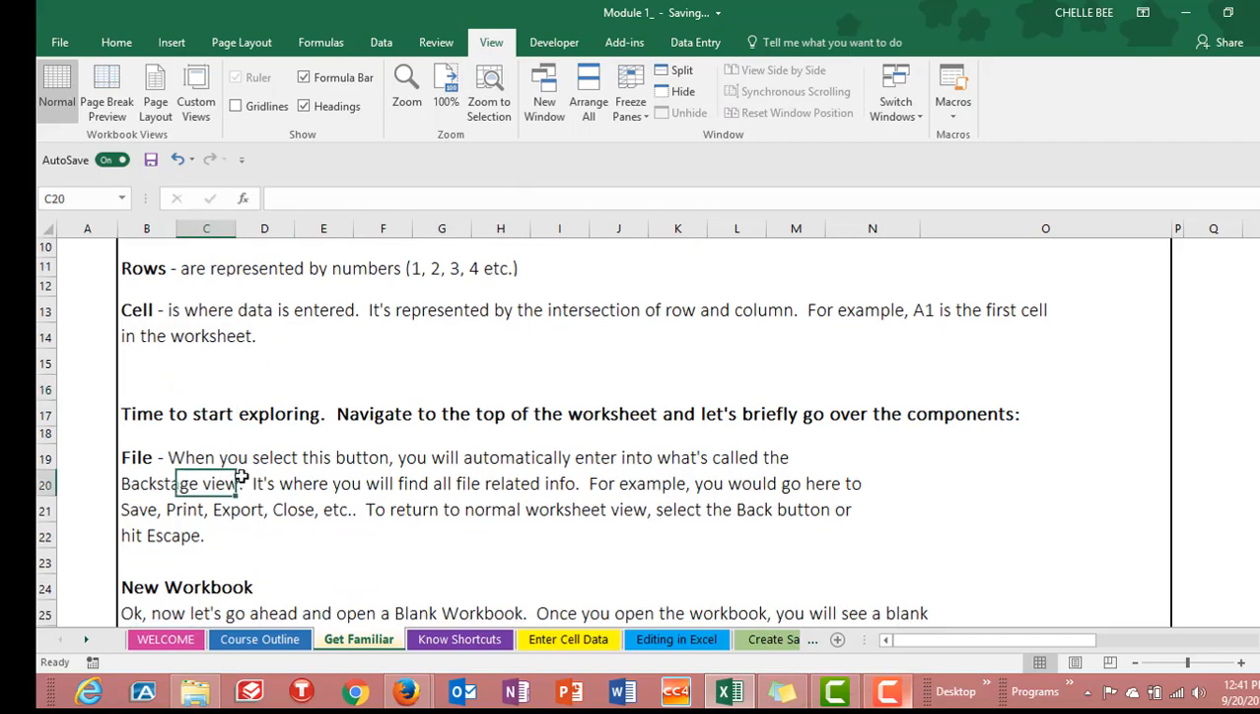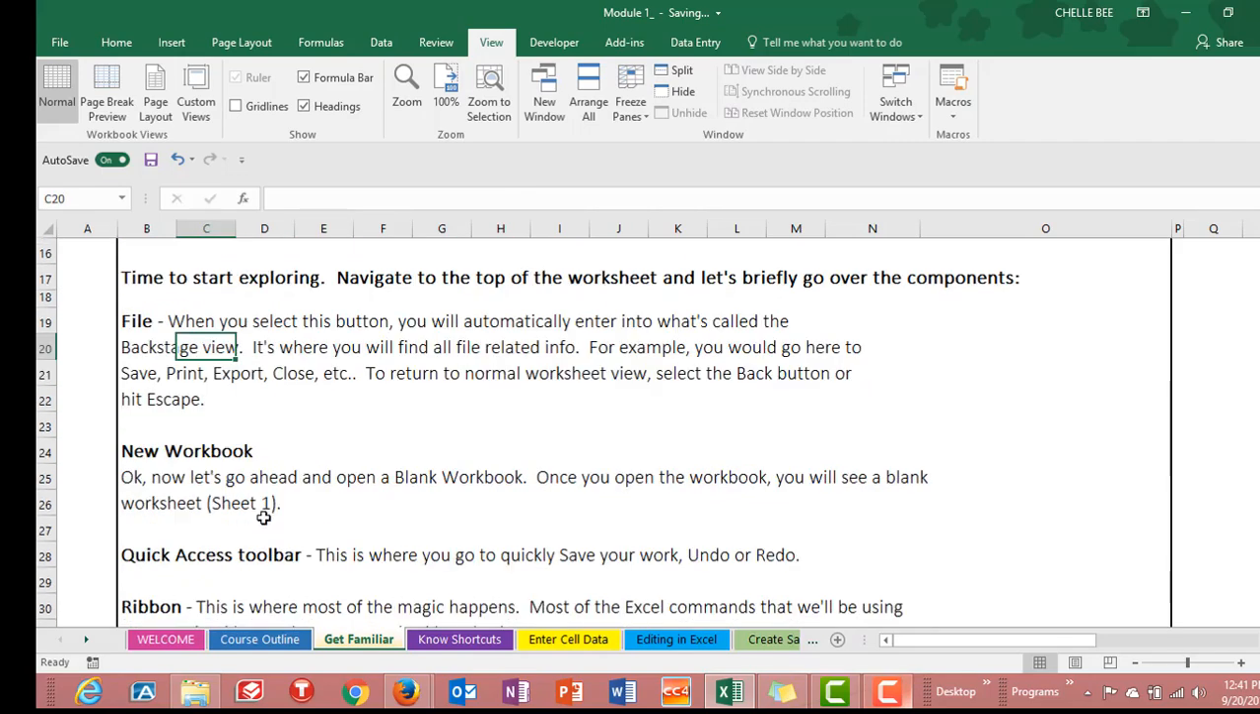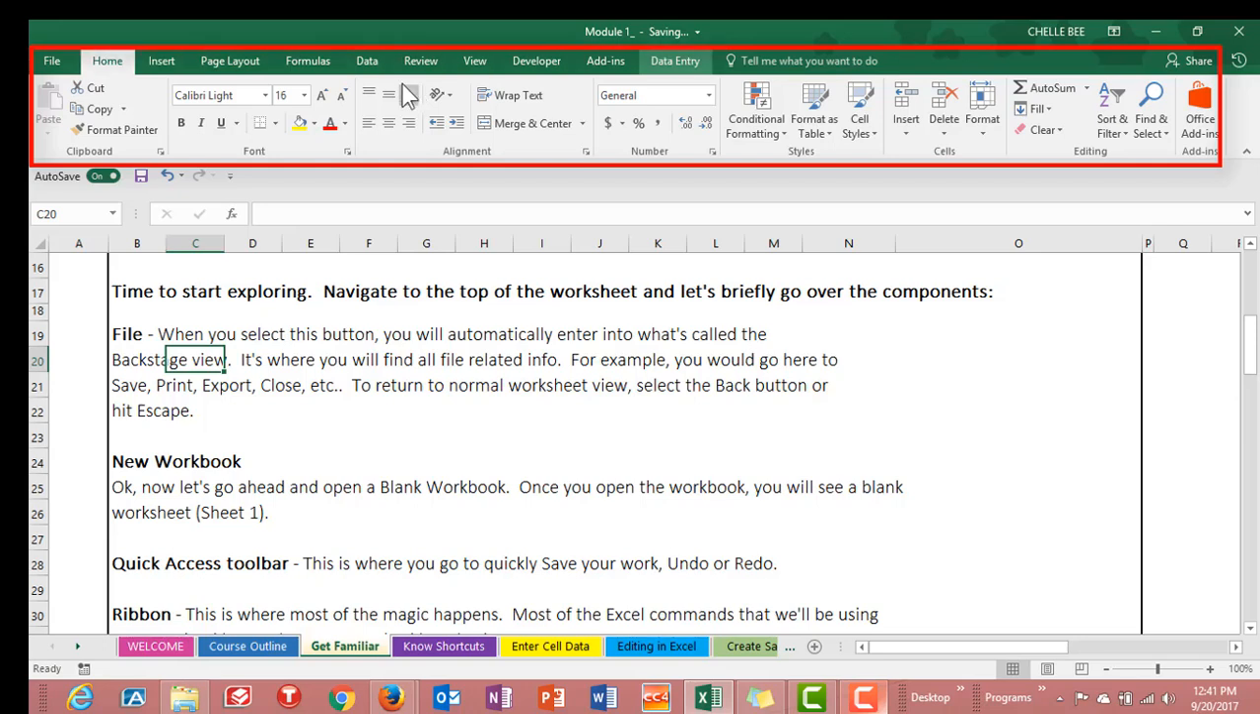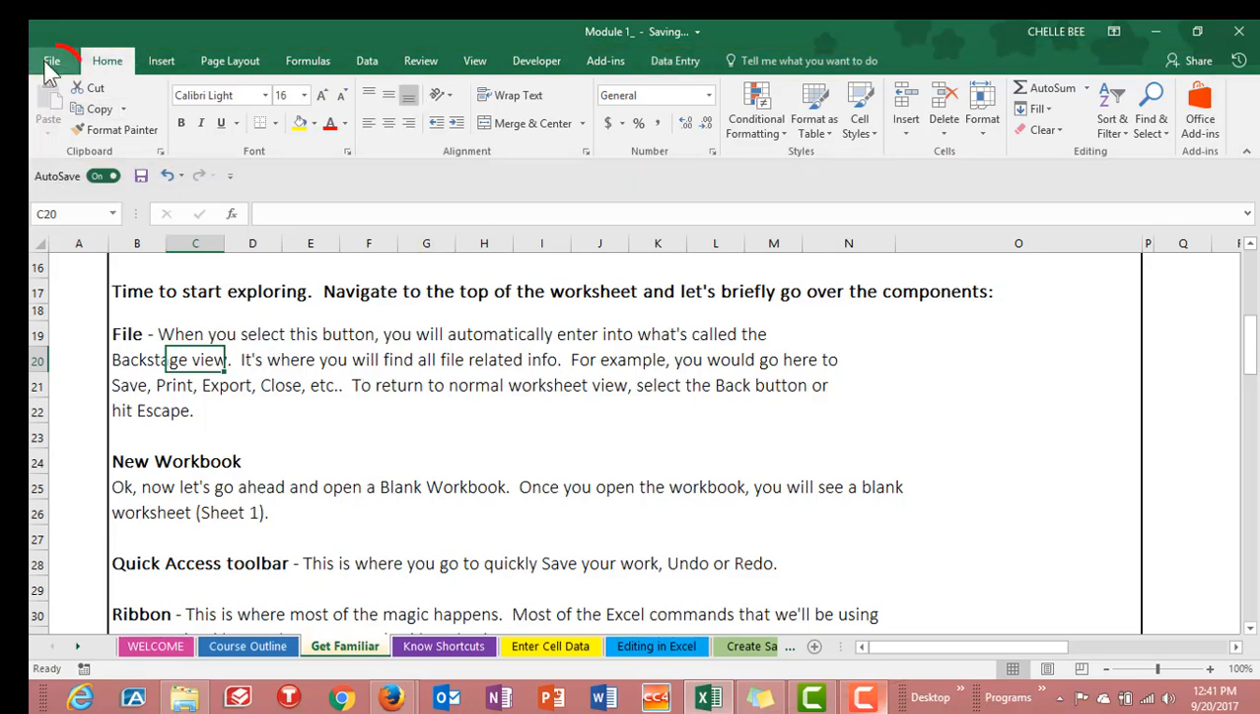Okay, so let's go ahead and start exploring. We're going to go up to the ribbon, this area up top, this is called the ribbon. This is where all of the magic happens. The first thing I want to talk about is the File tab, and that's the first one here. Once you click on it, you enter into what Excel calls the Backstage view. It's where you can find all the file-related info, such as save, print, export, close, etc.